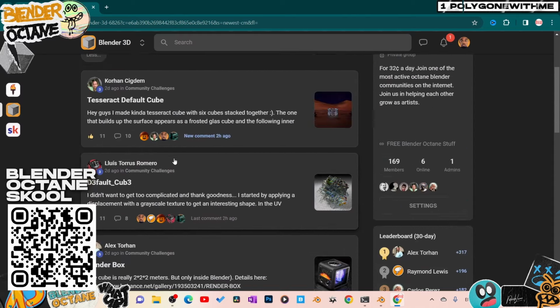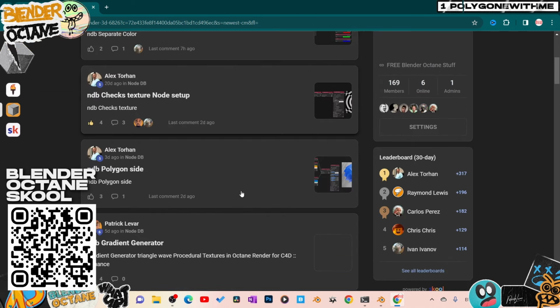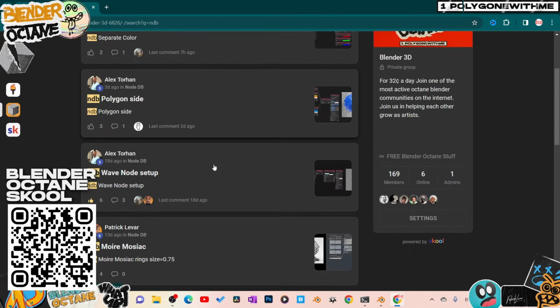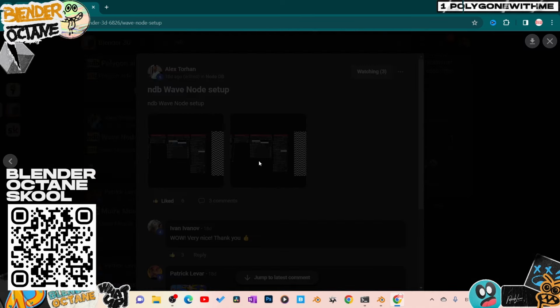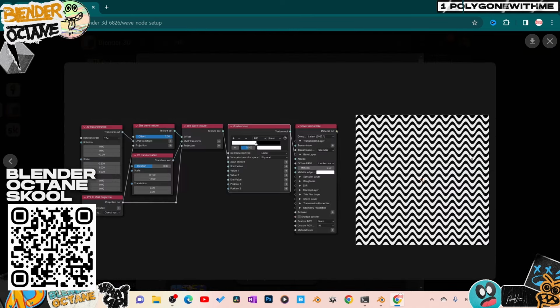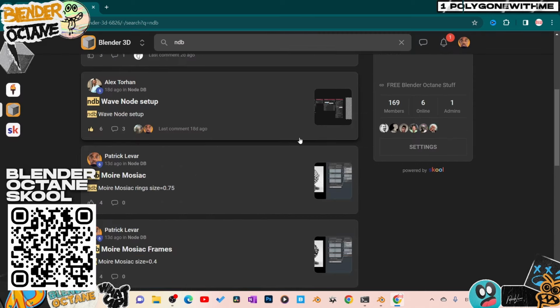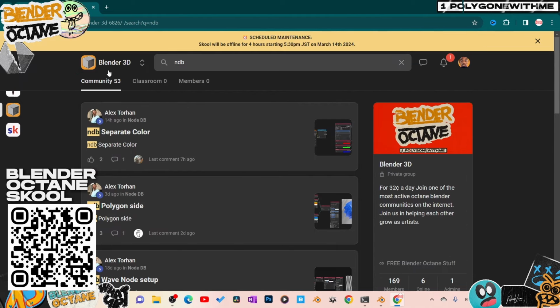Again, when you join this, you do have access to our node database system, which allows us to basically look up any type of node. We can just come in here and type in node database in the B, and then hit enter, and then we get all of these node setups on how to do certain things. Like, for example, if you want to make this pattern, it'll show you how to do it the procedural way. We also have this for materials and also for lighting setups too, and everybody's contributing into this, so it's absolutely fantastic.